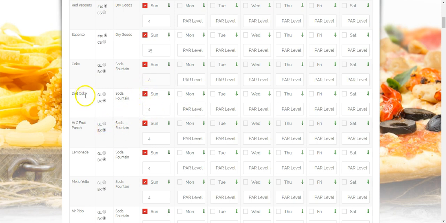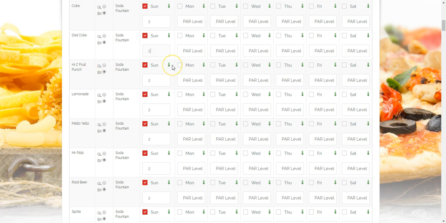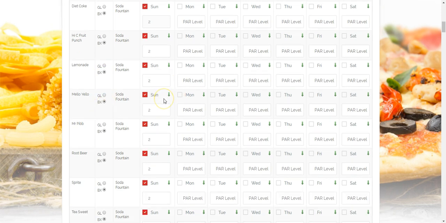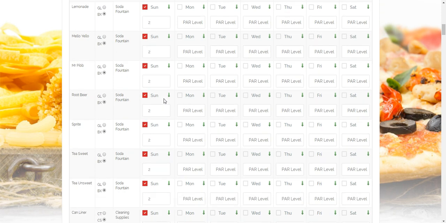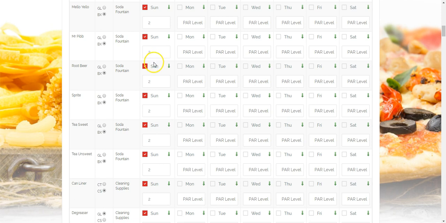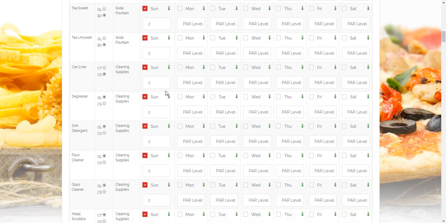Now, with Diet Coke, we also want to keep 2 cases on the shelves, so we're going to go ahead and change that to 2, or we could just copy down from here and then start moving down the list. And to be honest with you, I like to keep 2 boxes of every single kind of soda on my shelves just because it's not perishable, and I like to make sure I never run out of any of the syrups. So you can see now copying the 2 all the way down really worked as far as saving me a little bit of time.